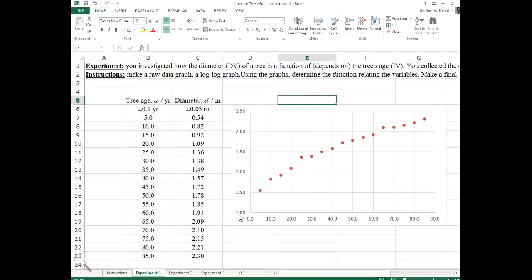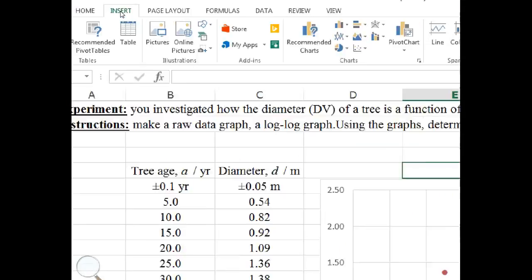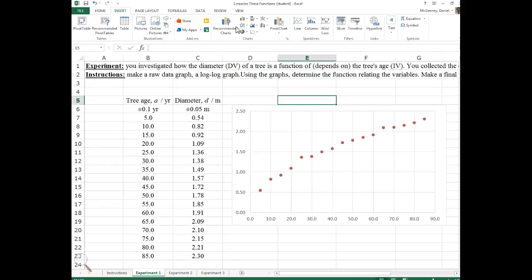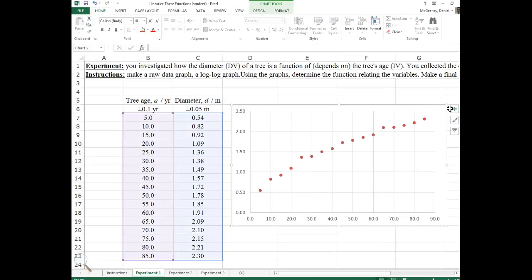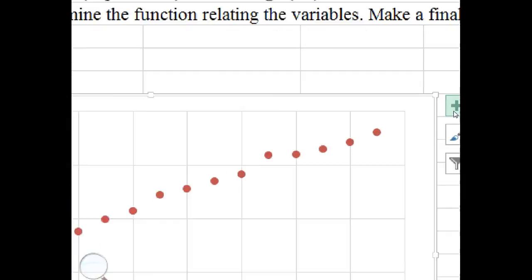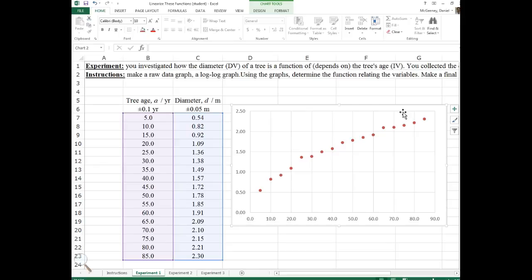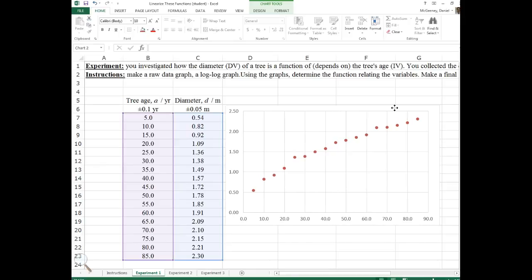It kind of looks like a graph we might have seen before. You might be able to guess what that relationship is. But first, I have to click the graph. You see that plus sign? The plus sign allows me to add things like axis titles and so forth. In case you don't see the plus sign, you have to move it to the left a little bit. You hit the plus. We have axes.